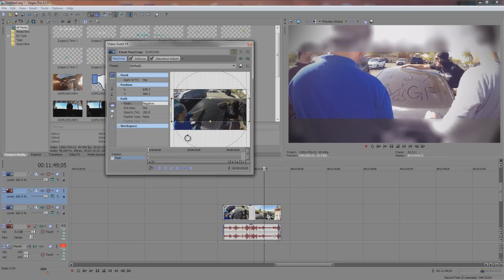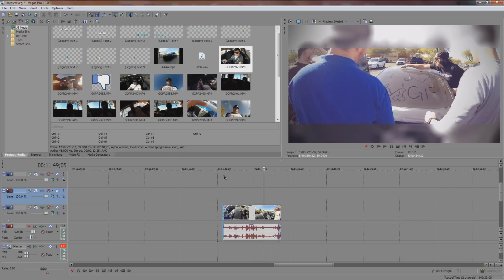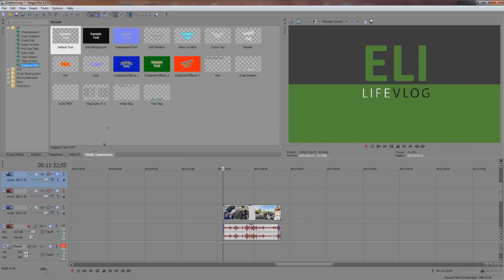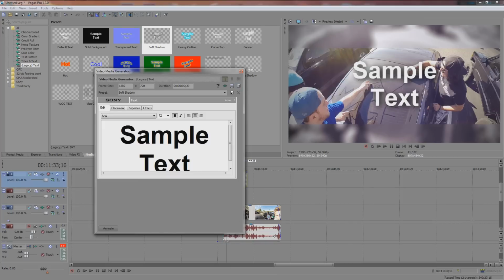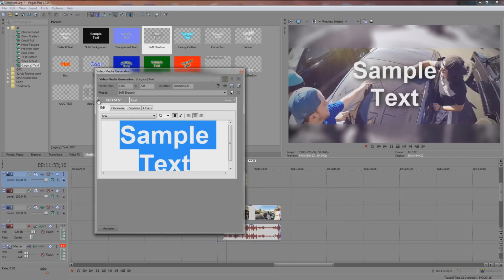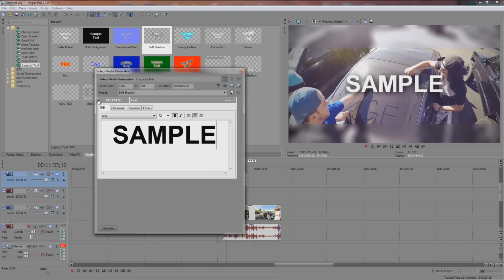But there's also really cool words that I applied to this. The font that I'm using for all of my vlogs, kind of like my vlogging style, is called Thin Design. So let's actually create text right here by going to Media Generators, All, Legacy Text. I'm going to click and drag the soft shadow down and just have it line up exactly to the corner. Now I'm just going to click up here. I'm going to type in sample just so we can base everything off of this text.